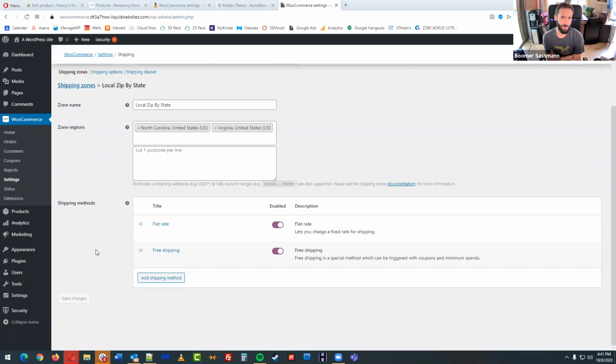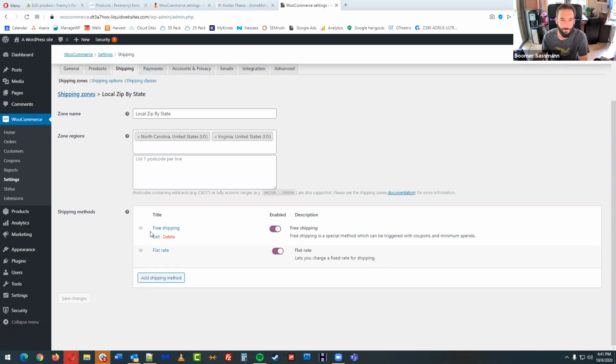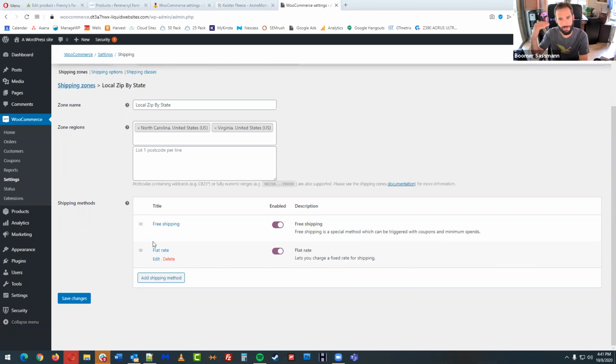If I were to try to go buy a product that were $100 or higher, it's going to offer free shipping. But because free shipping is the second thing offered, it's going to first ask the person if they want to pay $5, and right below it, it's going to say, or you can get free shipping. Of course they want free shipping, so drag it to the top.